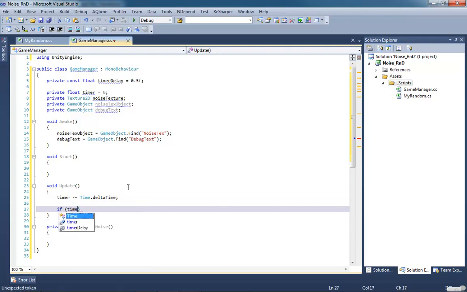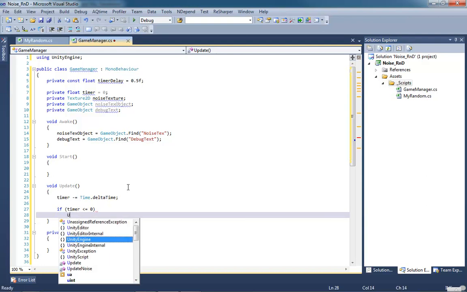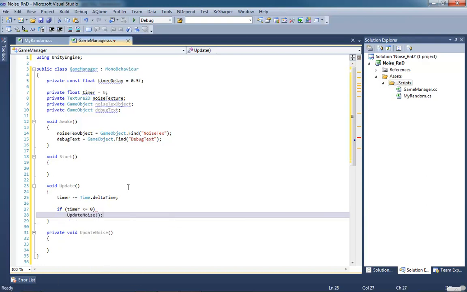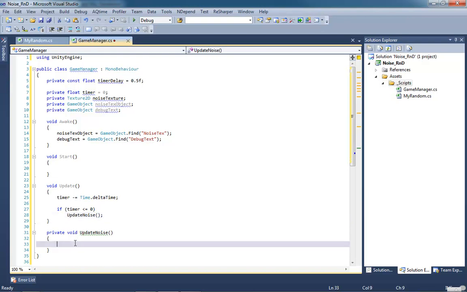If timer is less than or equal to 0, we'll go ahead and do an UpdateNoise. And if we're running UpdateNoise, one of the last things I want to do before we get out is take our timer and reset it to timer delay. So that will reset our timer.